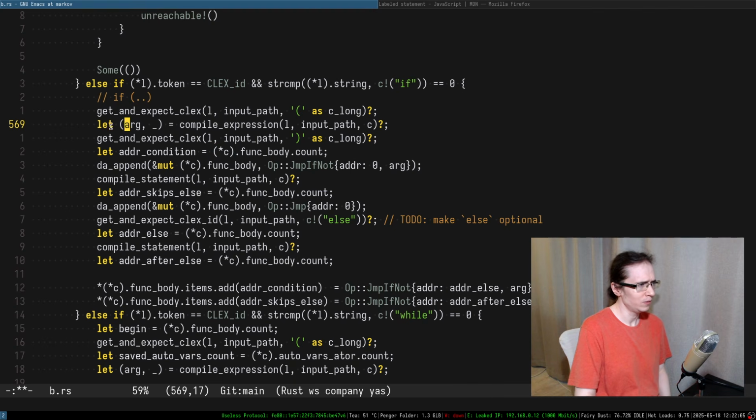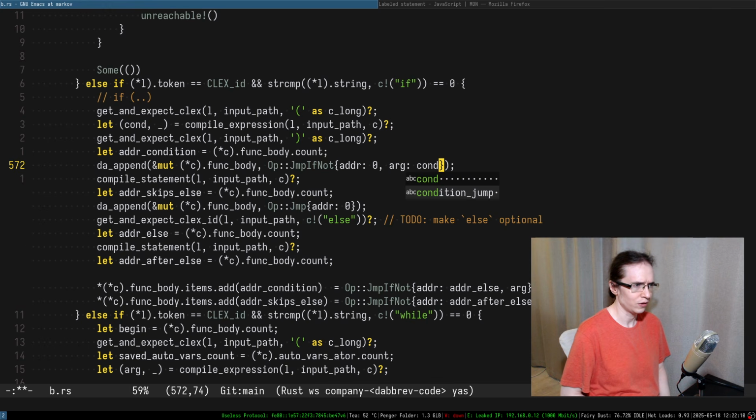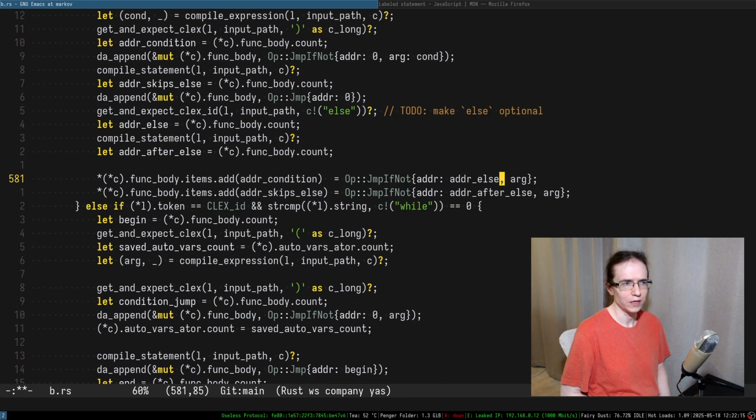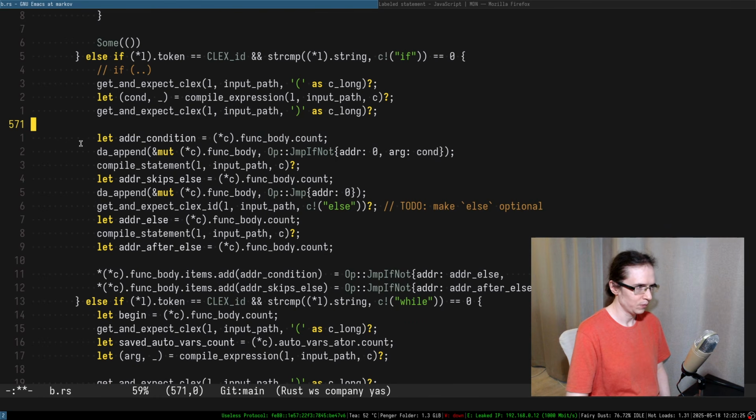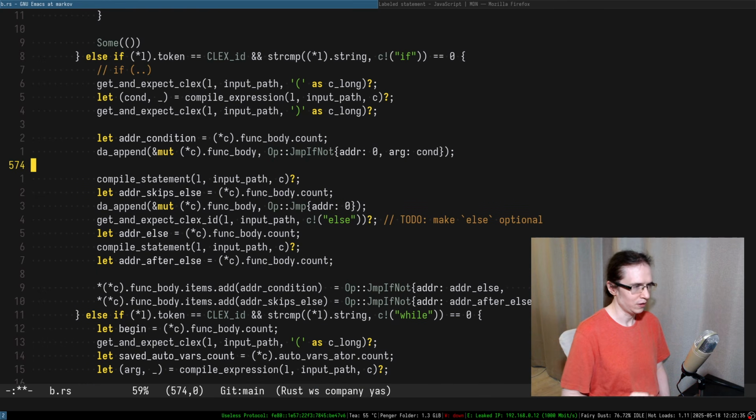By the way, since it's a condition, I think I should just call it condition like this. So arg and all of that stuff should become conditions too. It's very important to organize this code visually so we can clearly see what's going on. For example, here is the if condition. So this is an address of condition jump, the address of the condition jump after we compile the whole condition. This should be separated. And this is the sort of then body.